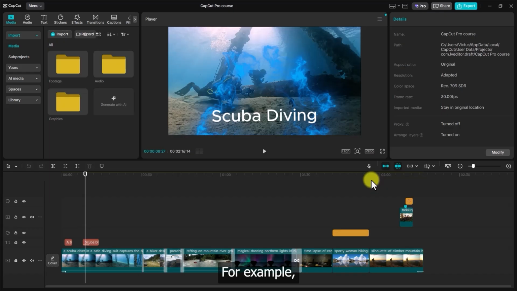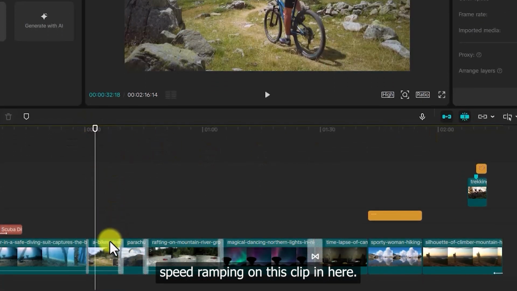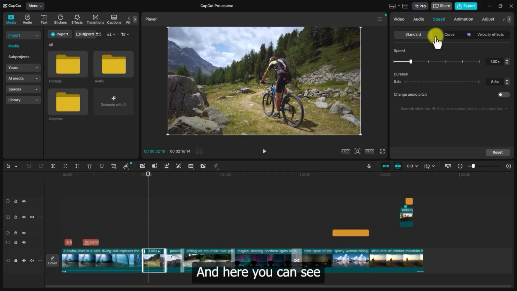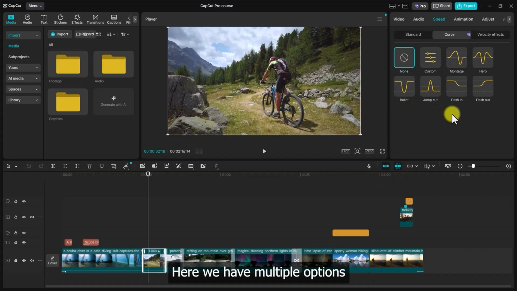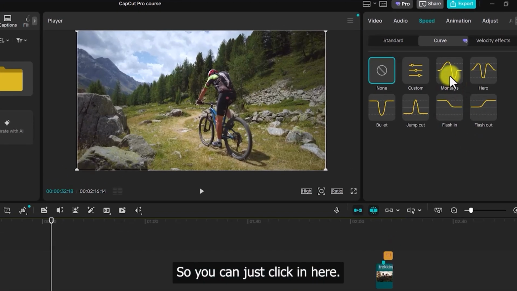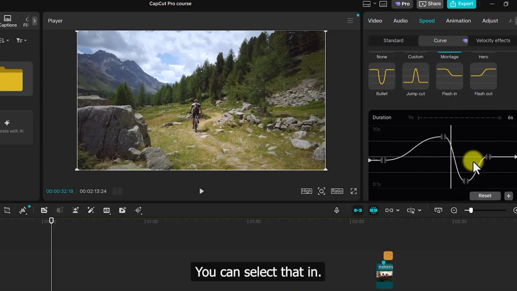Select your clip. For example, you just want to apply speed ramping on this clip in here. So select this one and go to speed in here. And here you can see, you can change the speed by using this bar. And now you will have to click on curve. Here we have multiple options like custom, montage, hero, bullet, speed cut, flash in or flash out. For example, you just want to go with montage. So you can just click in here. You can select that in here.